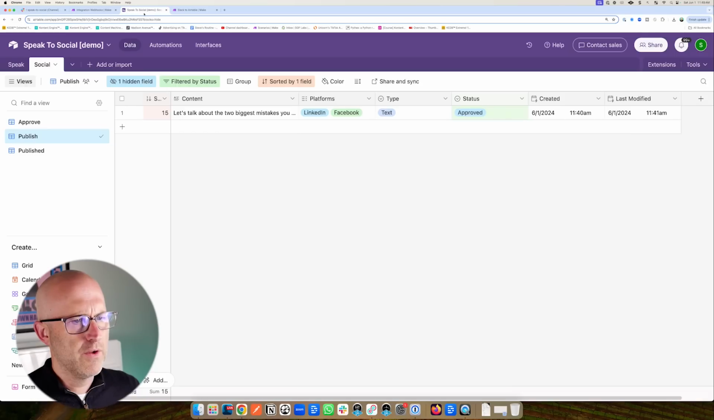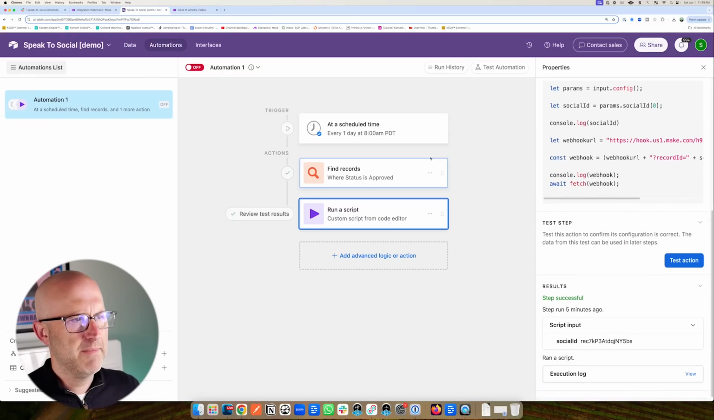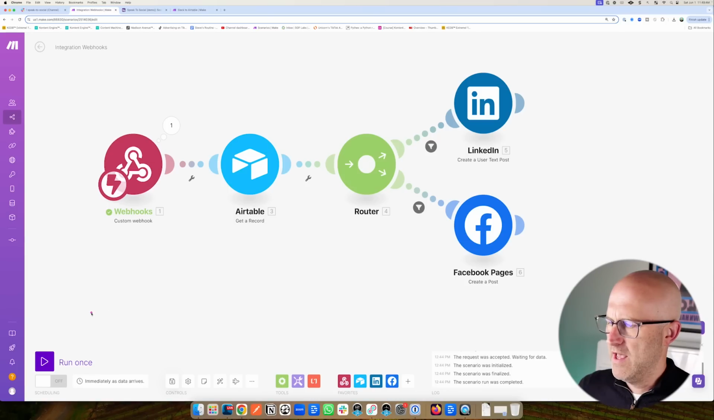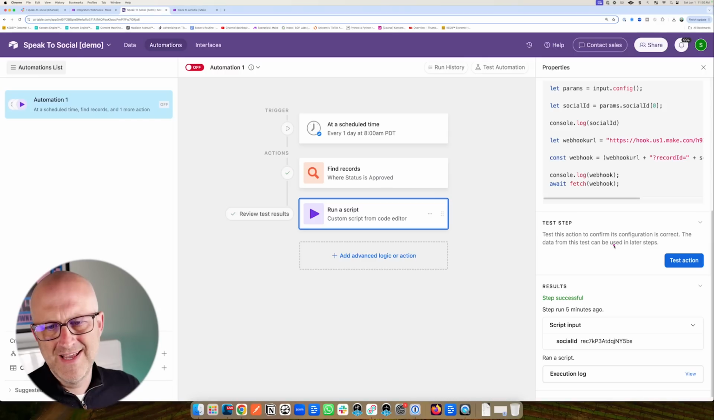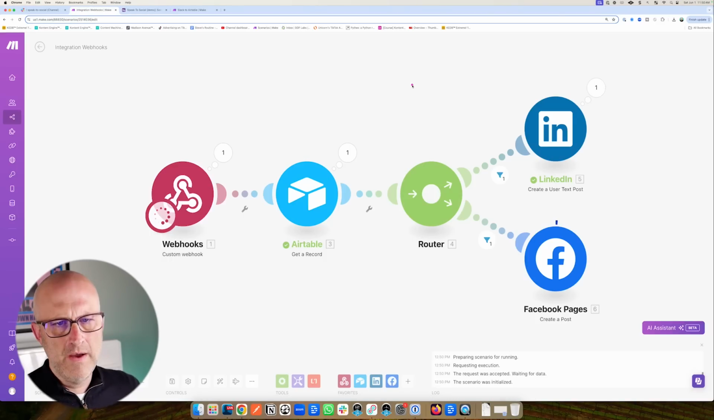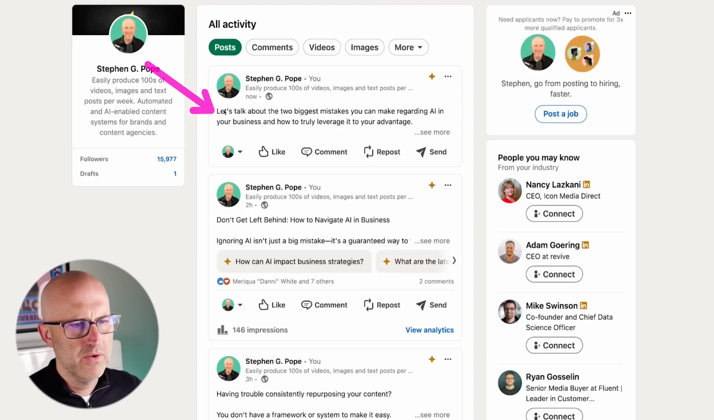Now let's just incrementally go through each of these. So this one's ready to go. So if we come back to our automation and we scroll down, we should be able to test this action. I'm going to come back to Make. I'm going to go ahead and run once. Then I'm going to come back to Airtable. I'm going to test the action, come back to Make. So now it posted to LinkedIn and it posted to Facebook. So if I go to LinkedIn and then I go to my feed, we can see that that post is right here.